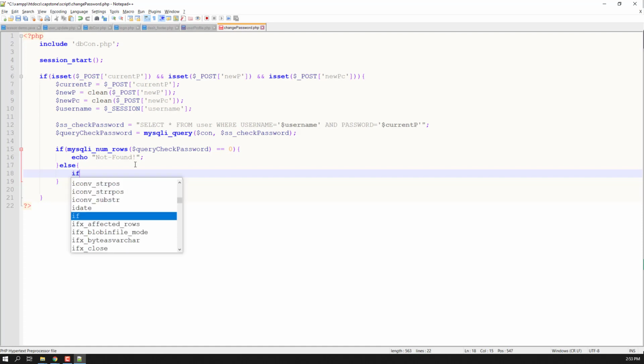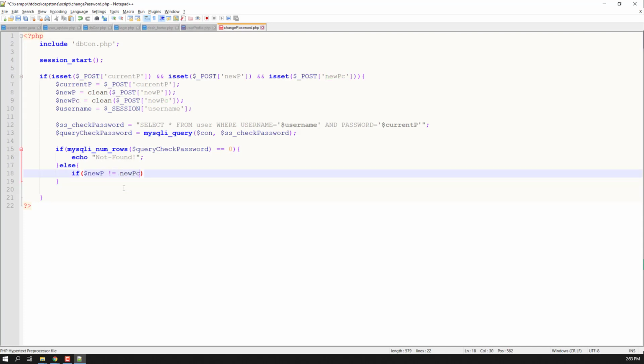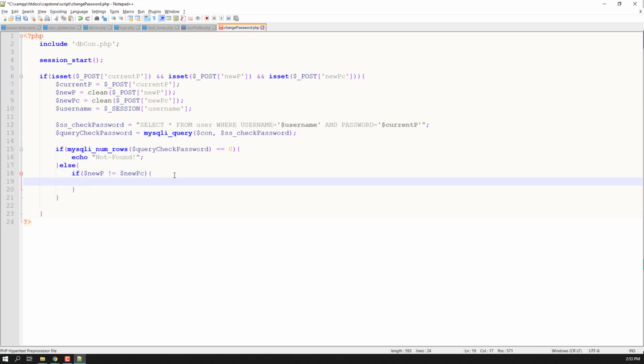But first, we check the password, the new p. If new p is not equal to new pc, meaning if those are not equal, we have to echo it out: new password doesn't match.